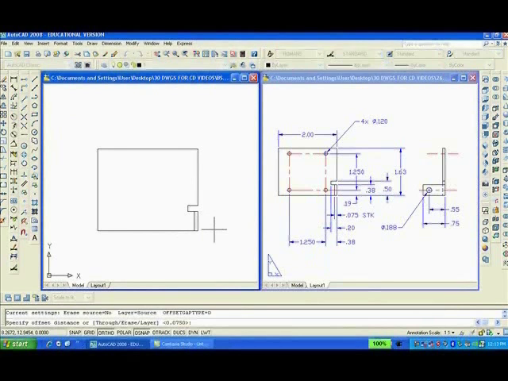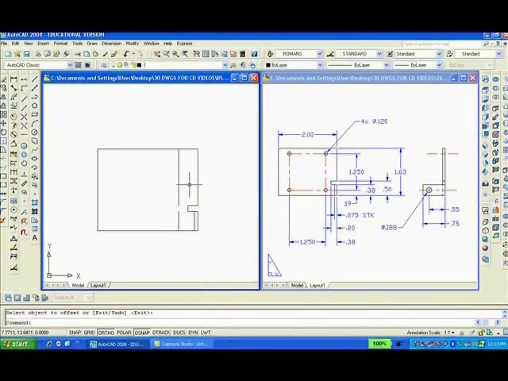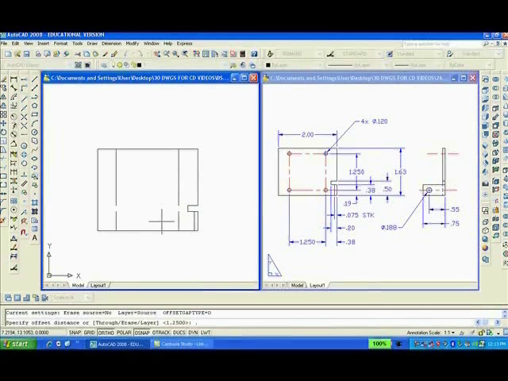Now you might want to offset again, O, enter, 0.38. And you might want to offset again, 1.25. And you might want to offset again, 0.19. And one last time, 1.25 offset.